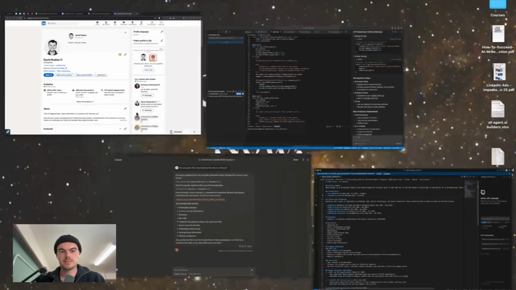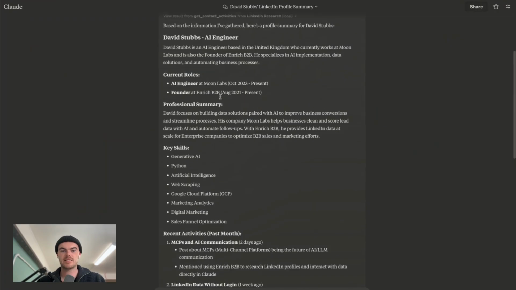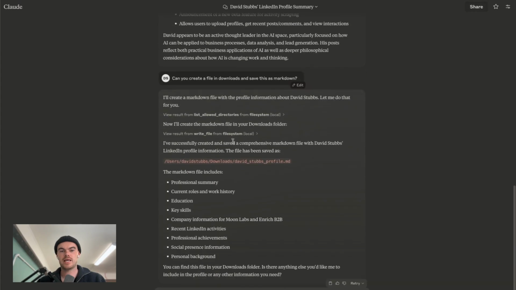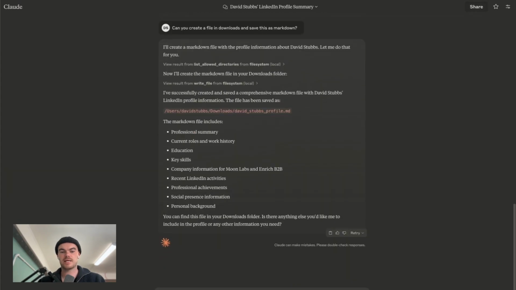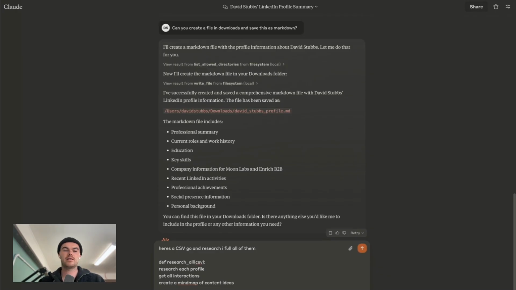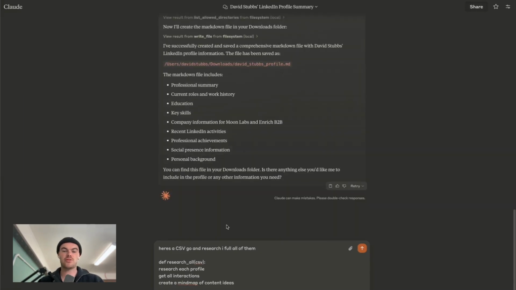Yeah, nonetheless, just to summarize, being able to access LinkedIn data like this inside an LLM is crazy good. And I can see loads of things that I would be building inside this extra. So I would be like, here's a CSV, go and research in full all of them. And then what I would also be doing is building out functions like research all, where we're calling the CSV file, and we're calling like research each profile, get all interactions, create a mind map of content ideas. And then finally, it will create like a large report or something. And being able to call this all at the touch of a thought or something is really crazy.